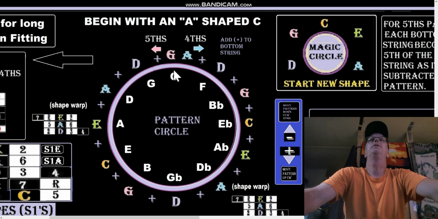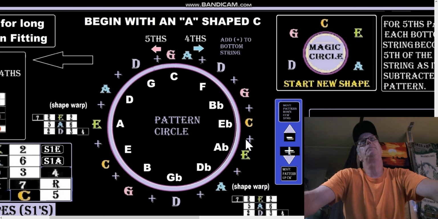and then we go to the fourth of that, A is a D, and that gives us the F, the D-shaped F. Then we go to the fourth of that, which is a G-shaped B flat, the fourth of that is a C-shaped D flat. Add, the reason why there's a plus there for each one is we're adding the string shape to the bottom.